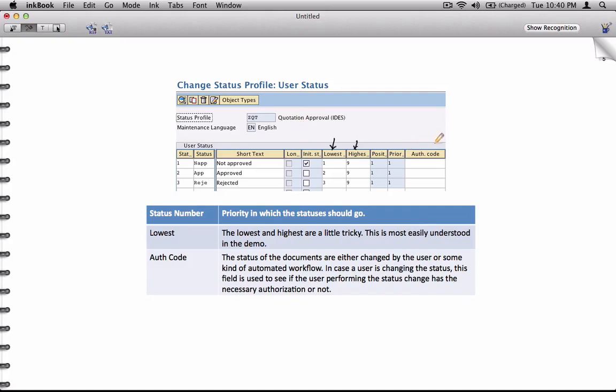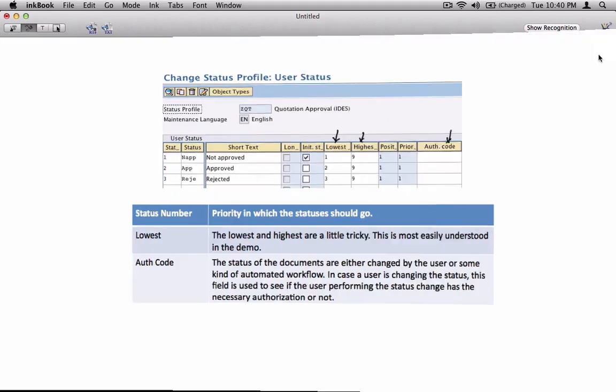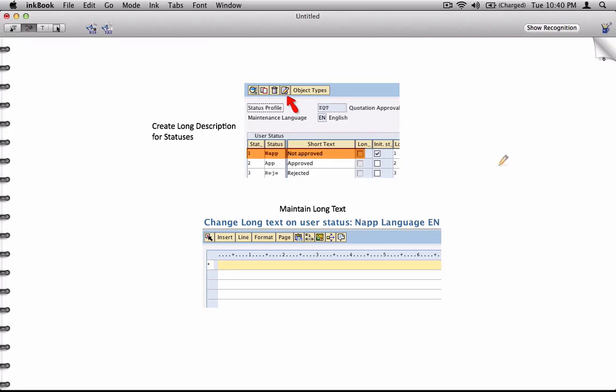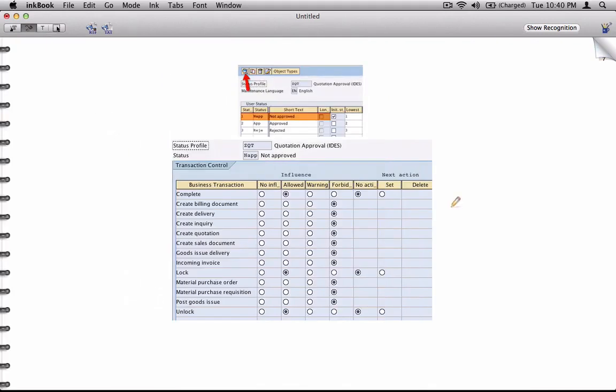Right? And another thing is the auth code. So similarly, when I revisit the lowest and highest status profiles, I'm also going to talk about the authorization code. All right. Now first, let's get the baseline running, and then we'll move on to talk about lowest, highest, and auth code. All right. So this here is where you put the long description. We've just talked about it, each of the status in the status profile. A status profile is, quite simply put, a bunch of statuses.